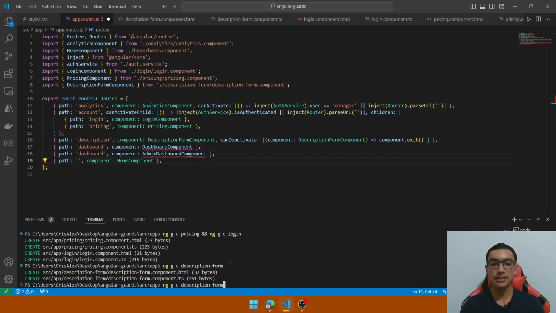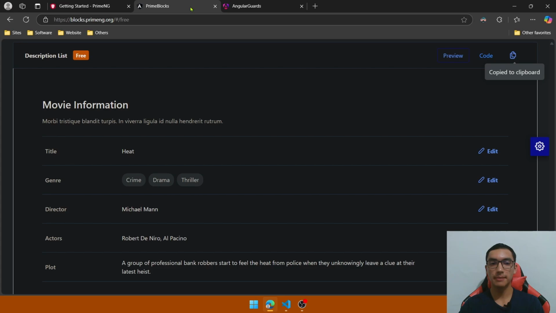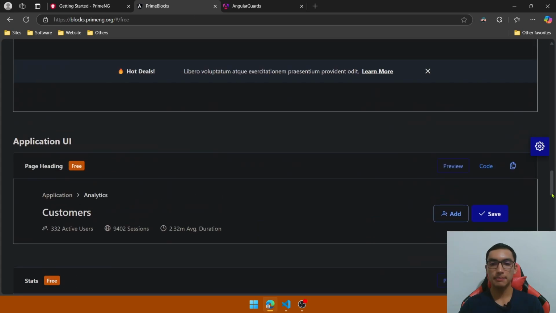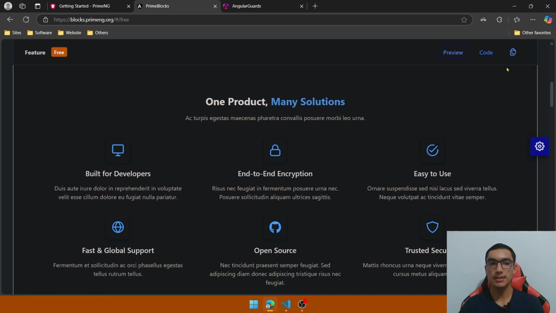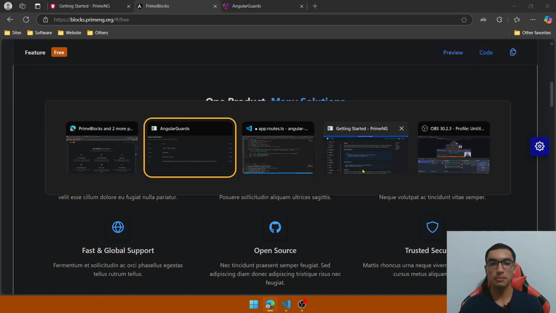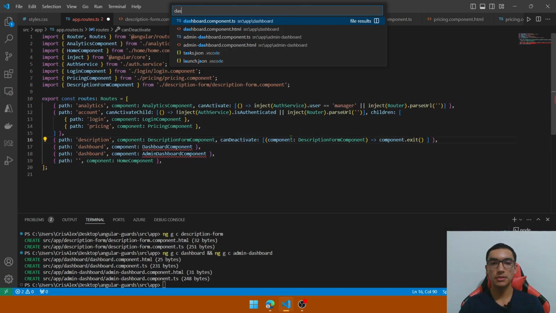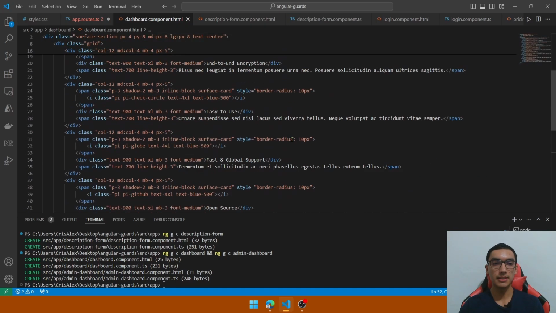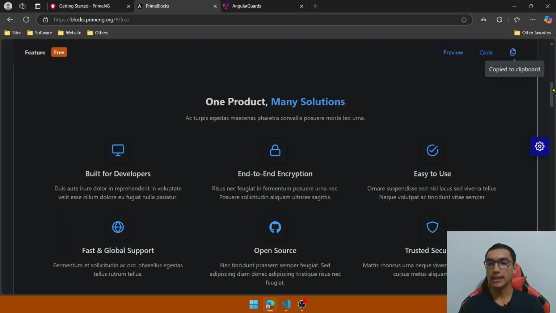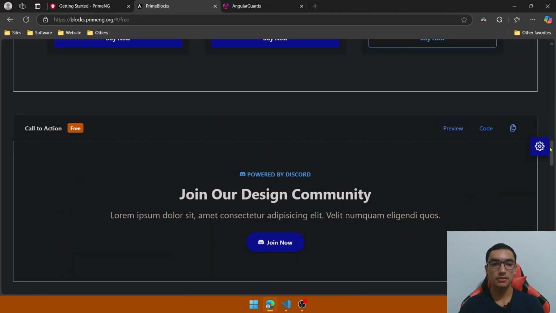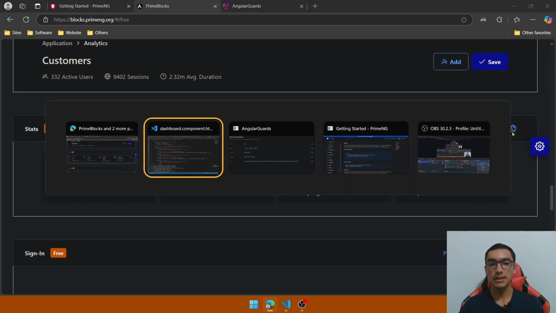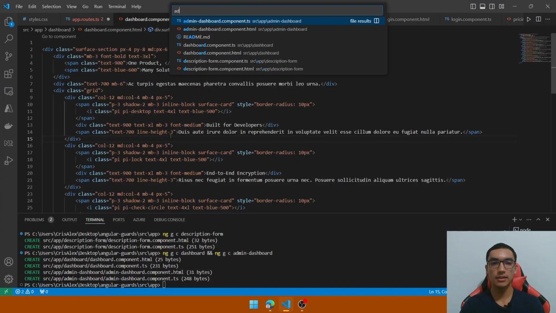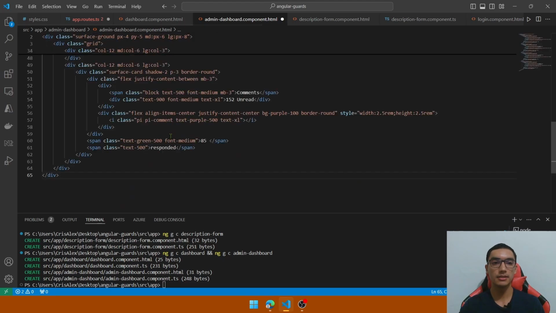So create the two components in the terminal. Now go to the PrimeUI blocks and scroll up. For the dashboard, for the standard user, we'll copy this feature template. So copy the HTML and go to the dashboard template, paste the code, go back. And for the admin dashboard, let's scroll down and we'll display some statistics. Copy the HTML and go to the admin dashboard template, paste it.